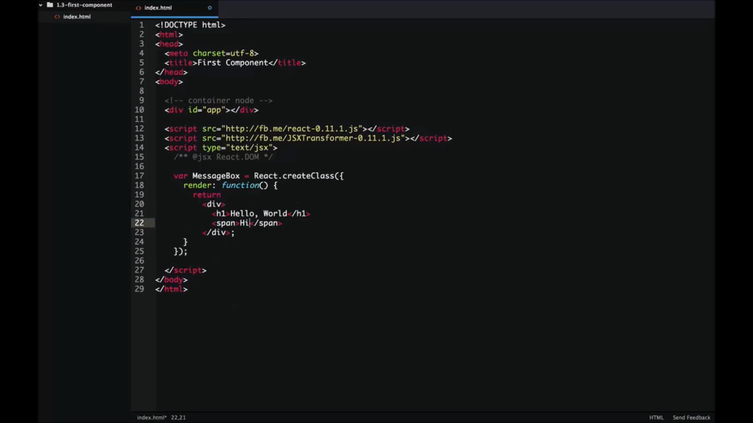Now we're only returning one root node, but we'll still have an error. And this is because we actually need this div backed up on the same line as the return statement. And this looks a little funky, so there's a bit of a syntactic preference some React developers have. Rather than backing up the element onto the return statement, we can wrap it in parentheses. And this will give us a bit more formatting freedom inside of the render method. Let's bring this back to only returning the h1.